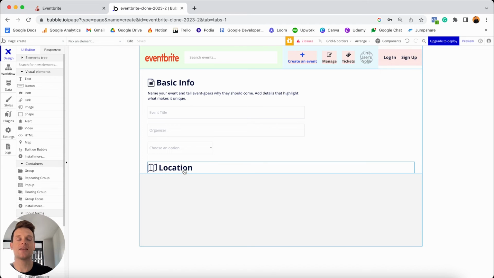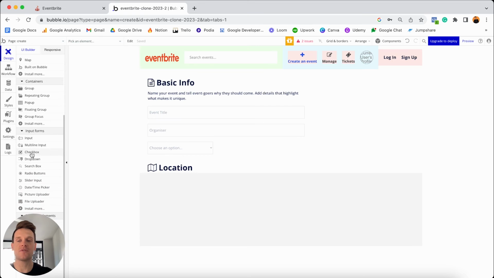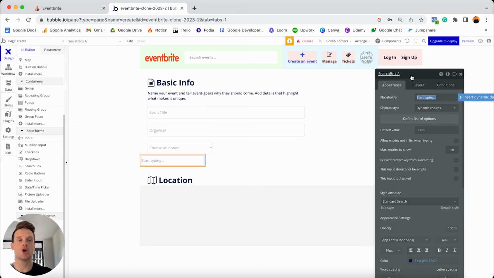Below this heading though, what I'd like to do is add yet another input field, which is going to allow a user to add the location of this event. And so if I scroll down to my input forms, I'm actually not going to use a regular input field. Similar to our homepage, I'd like to use a search box, because I want this location field to integrate with Google Maps. That way someone can select a real world address or a real world location. So I'm going to add a search box into the bottom of my group here, and I'm going to call this search box location.